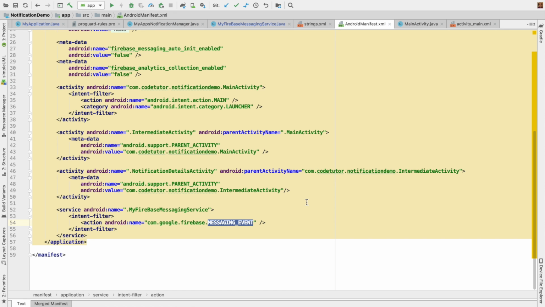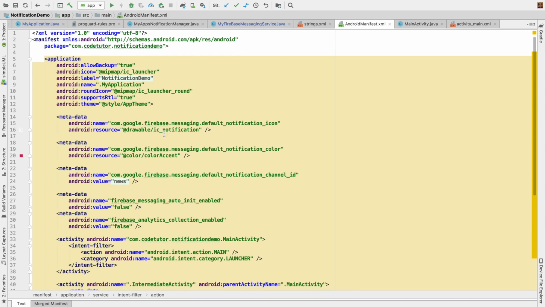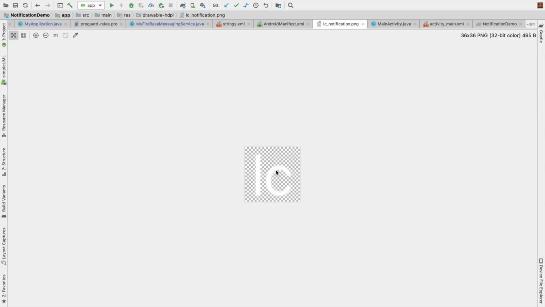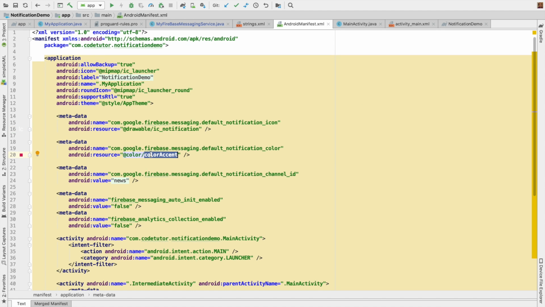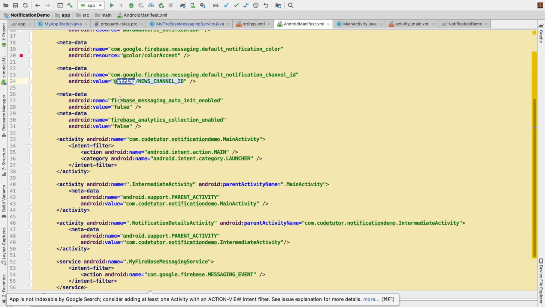Other than that, I have added a few more configurations in the manifest file. For example, I have configured what should be the icon whenever the notification gets triggered. So this is the com.google.firebase.messaging.default_notification_icon, and in this case I am using the same earlier icon that I had designed as a part of the earlier demo. And then the accent color for the notification icon and any channel ID that you are using. So this is the same news channel ID.